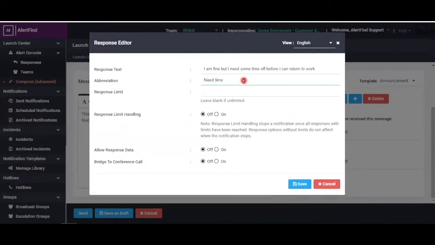As you can see, once you have passed the parameters of the amount of characters that are allowed for the abbreviation, you will get a notice letting you know that you need to reduce the amount of characters. Therefore, we'll put need time.